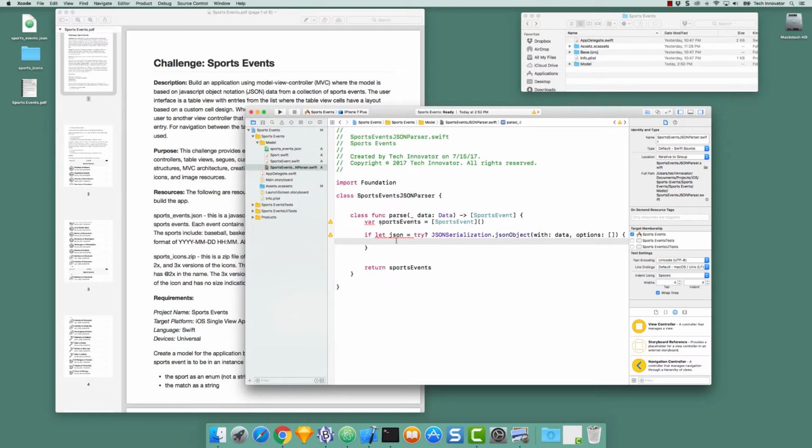So the JSON node, this thing that's being returned here, needs to be cast as a dictionary of the type that it is. And this casting is going to use as question mark, so it can fail. So I'm going to put this in the if-let so that we will only proceed if it succeeds. So we're going to have another let that says let root equal JSON as question mark, and then a type of dictionary that is a string any.